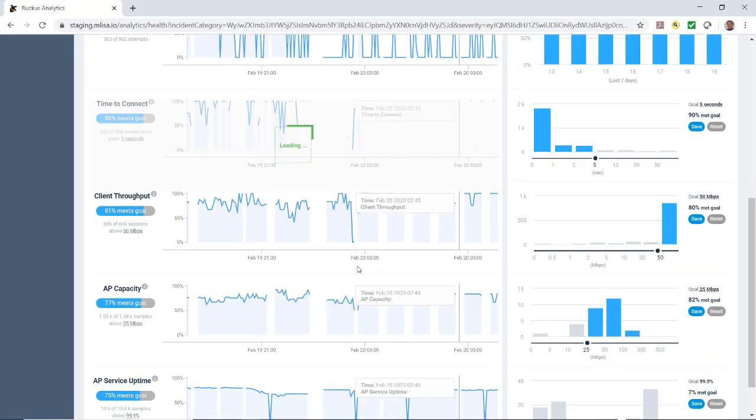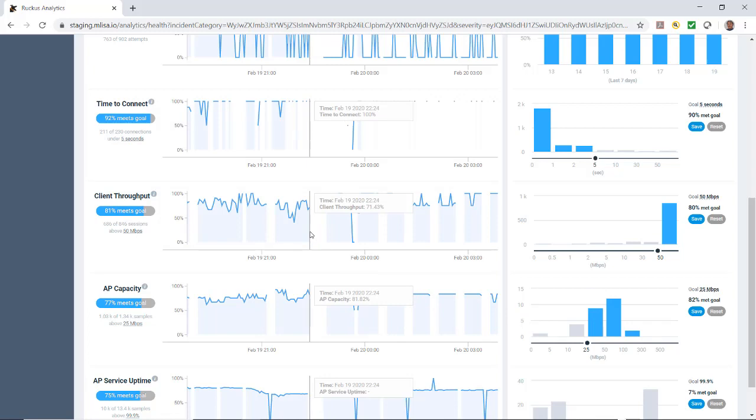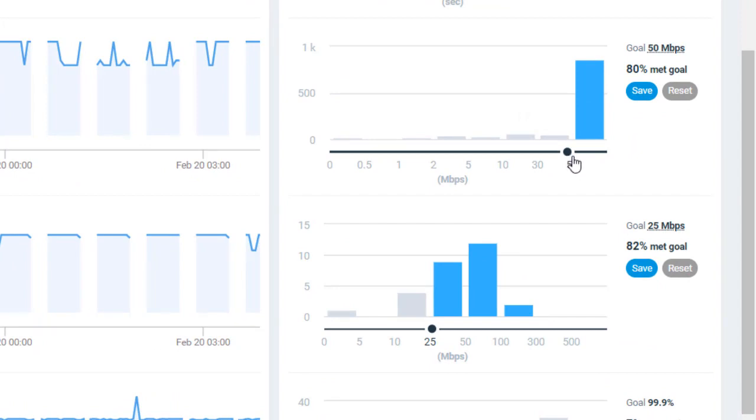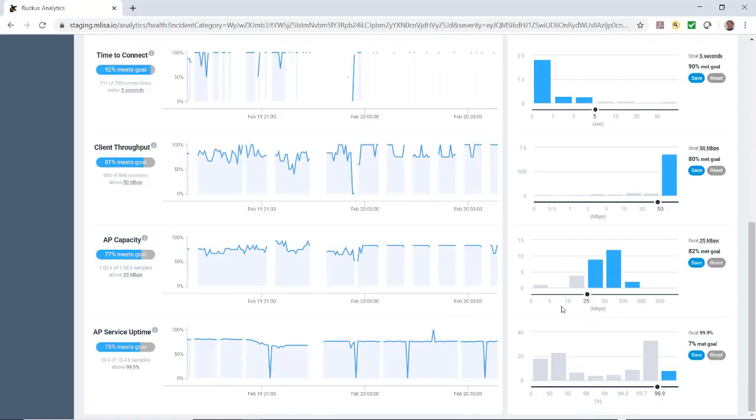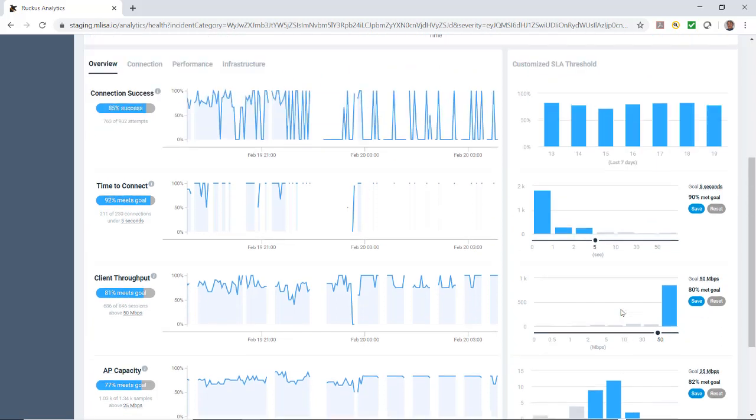Client throughput, same thing here. We can go through on that. This displays the percentage of client sessions with the average throughput that met the SLA that we set over here. So in this case, it was 50 megabits per second, and we're seeing that 80% have met that goal. Once again, if you had an SLA of 90%, then you're going to have to tweak your network to get that result. But at least this shows you what the performance of the network is. Then we have AP capacity. Once again, we get percentages on that. And we have AP service uptime.